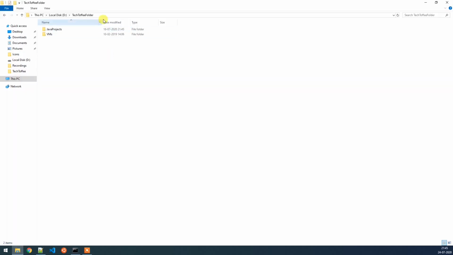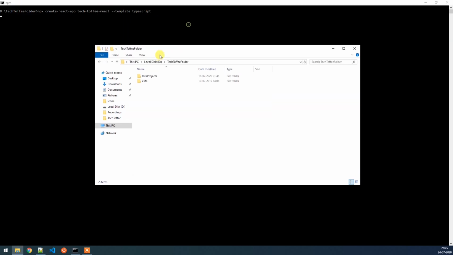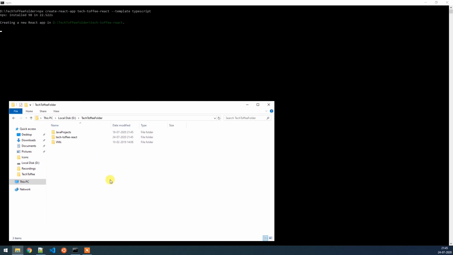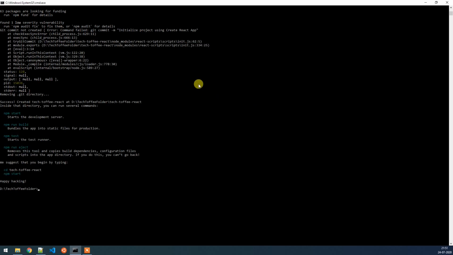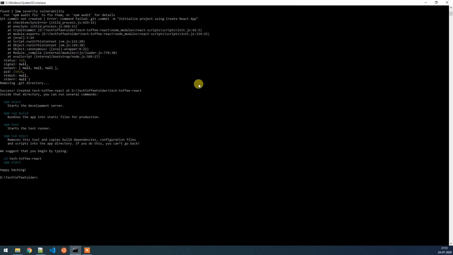Now if you go to the folder, you can see that a Tech Toffee React folder gets created automatically. If you go inside the folder, it will have package.json, which has the versions of the dependencies. It will automatically download those dependencies and put them in a node_modules folder. Once the installation is completed, it will say success, created Tech Toffee React at the location.